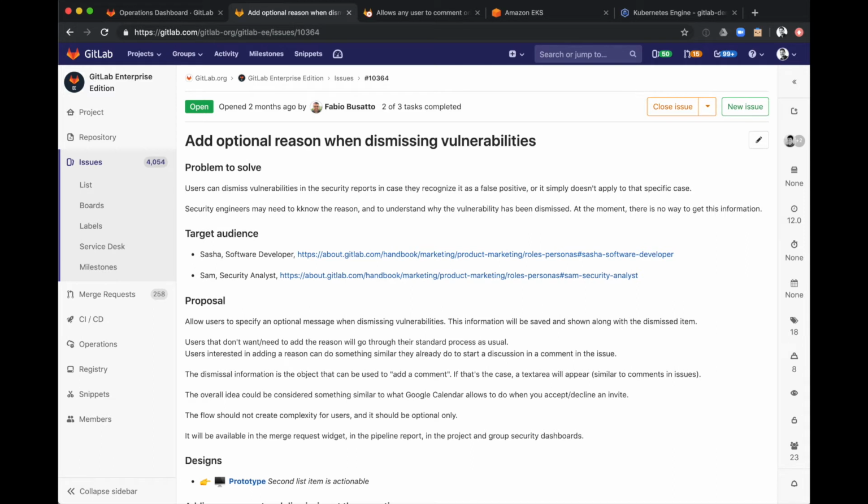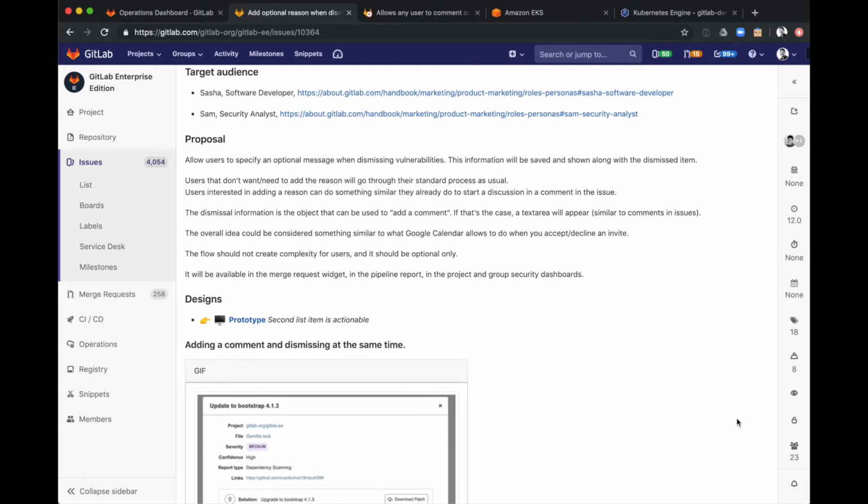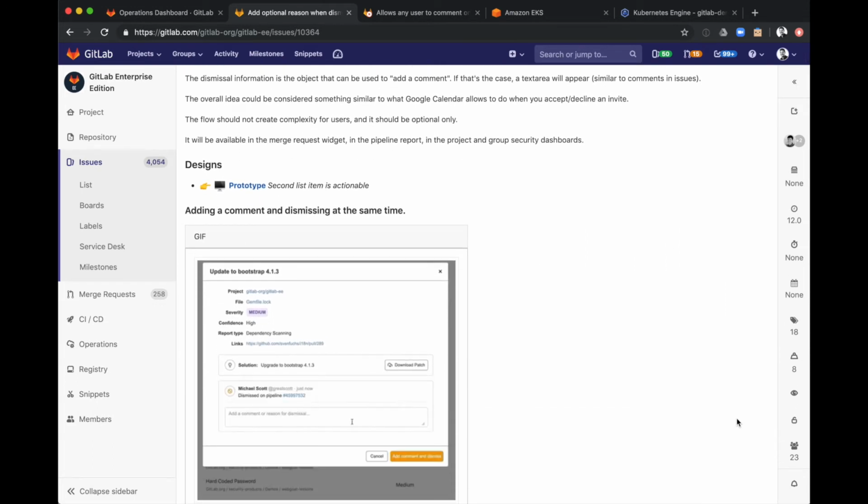GitLab's great for remote teams to collaborate. No matter where they are or what teams they're part of, if they're working on something together, GitLab will facilitate them. We're looking, for example, at an issue that was opened several months ago by the PM, Fabio, and it's a particular problem that we needed to solve. And we're going to look at this from the perspective of how the teams are using it to collaborate on it.